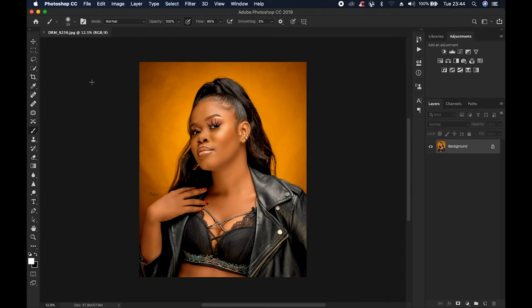The other thing that you're going to look at, above here, we have what you call the application menus. On the application menus, you have the file, the edit, the image, the layer, the type, the select, the filter, 3D, view and window, and then the help option.